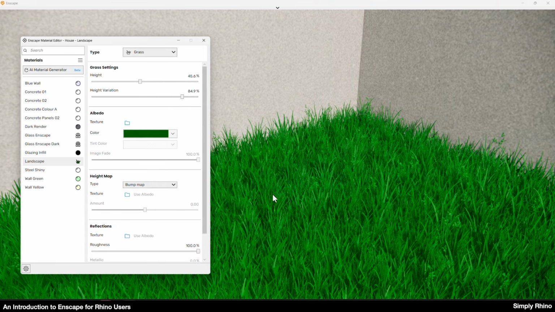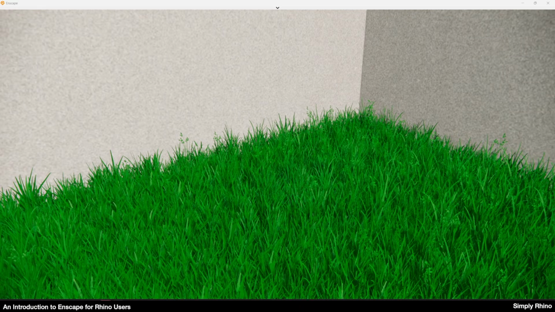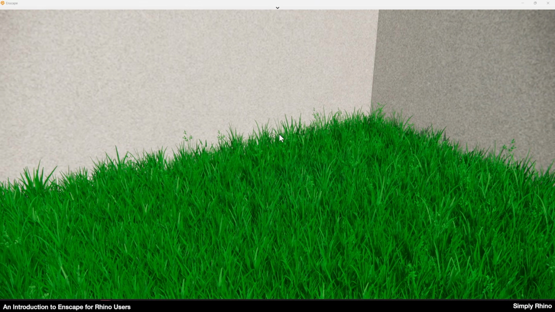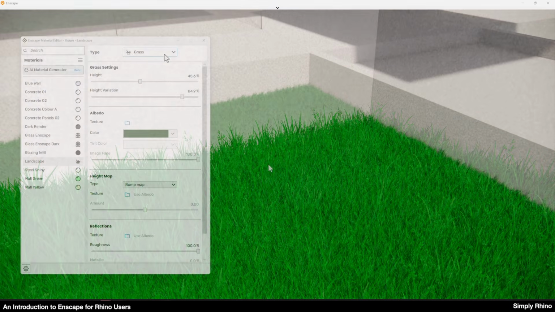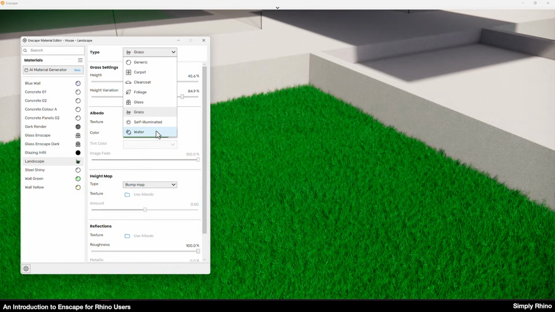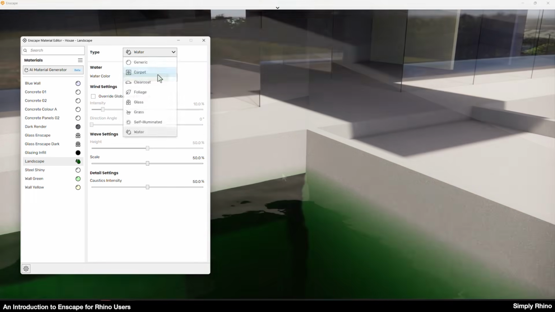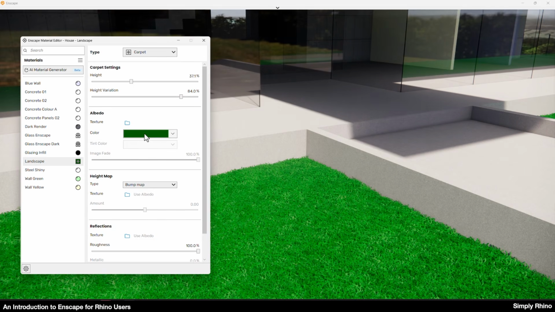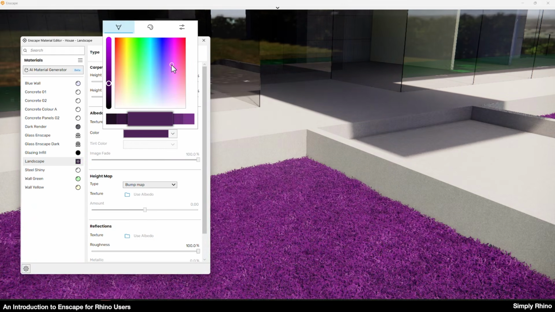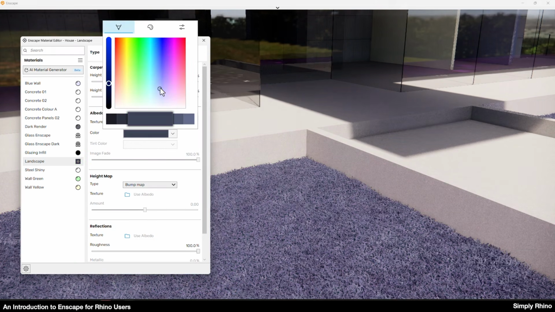When I move the view, we'll see that the grass is animated and responds to the wind. And there are a couple of other special material types that could be considered to be in a similar category. The first is water, which is again animated. And there is also carpet, which of course is similar to grass in the way it can be adjusted and controlled.